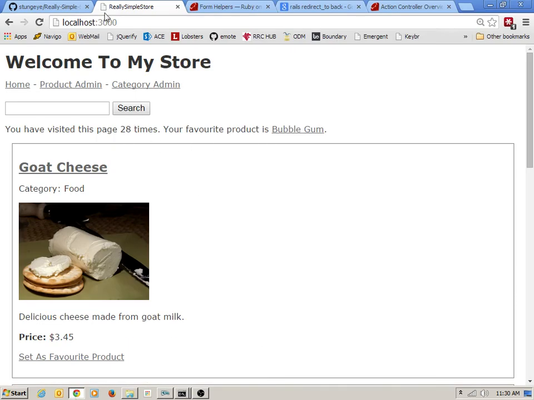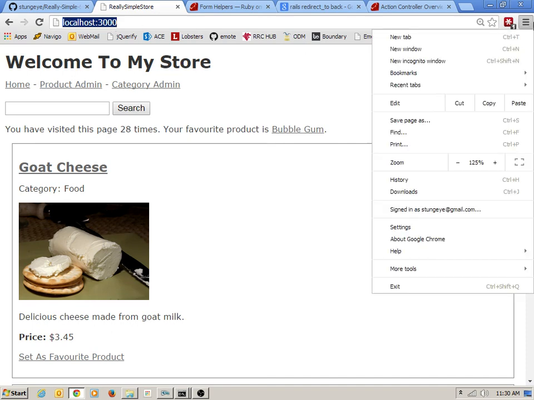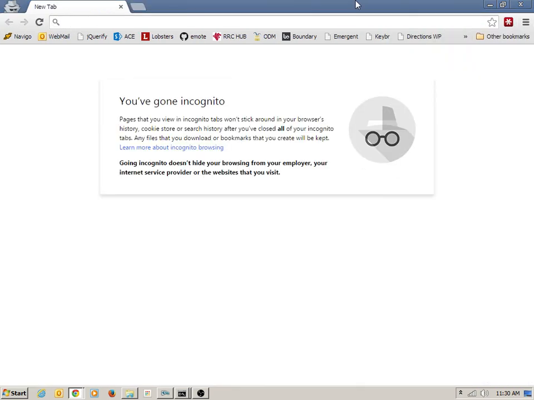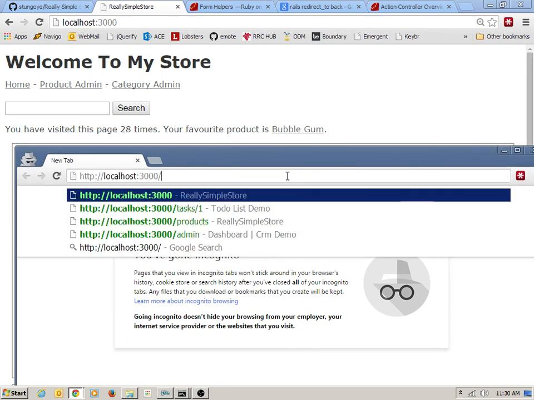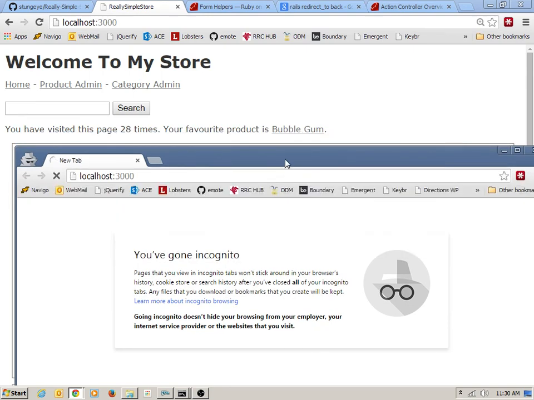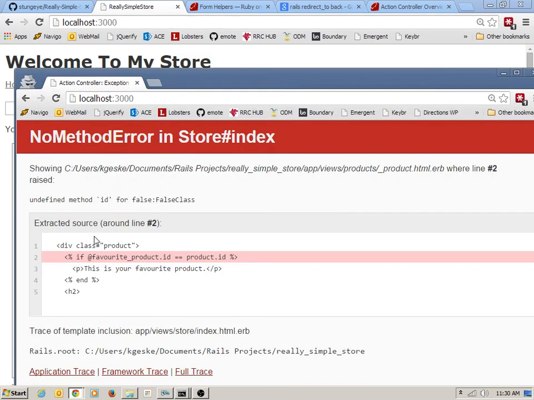To simulate coming to this website for the first time, I can just open up an incognito window, because incognito mode does not share cookies with the rest of your browser. And you can see undefined method id for false class false.